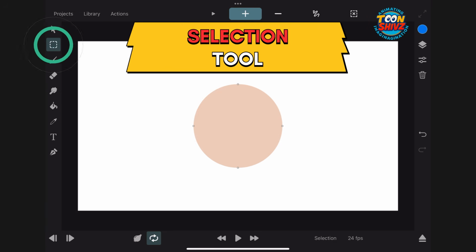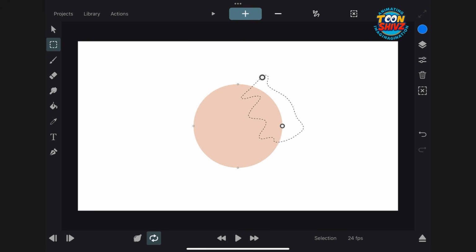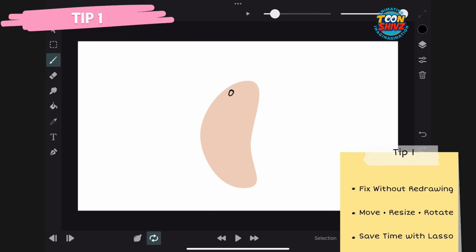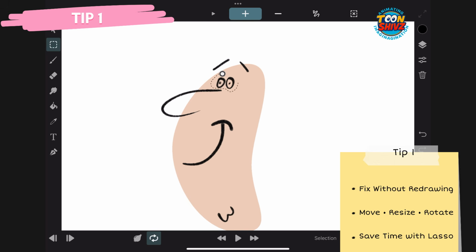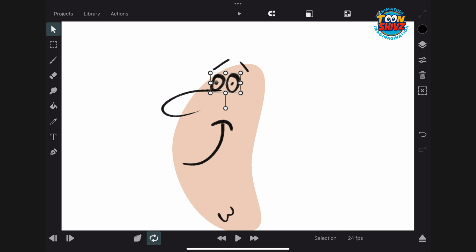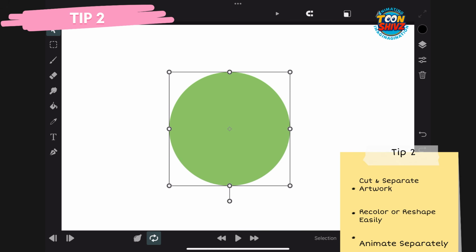Selection tool. The selection tool, also known as the Lasso tool, lets you select and edit specific parts of your drawing. Tip 1. If part of your drawing doesn't look right, you don't have to redraw it. Just select it with the Lasso tool and use the transform tool to move, resize, or rotate it. This can save a lot of time. For example, you can quickly resize the eye of a cartoon face.